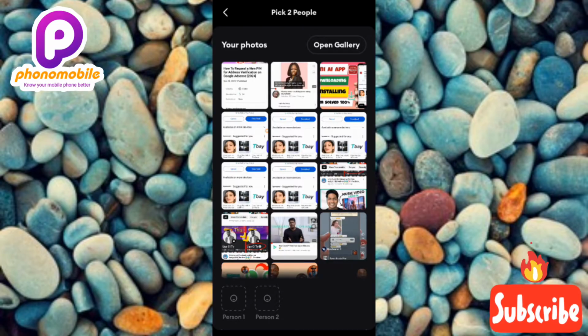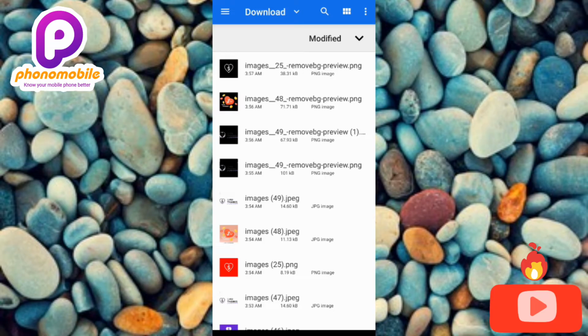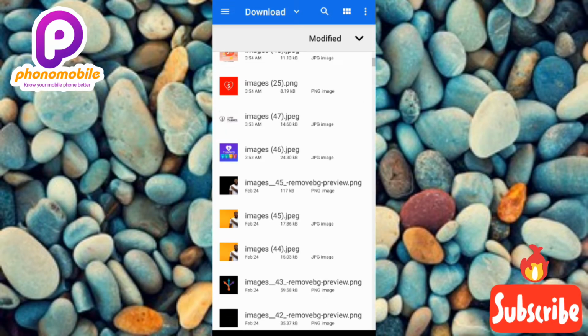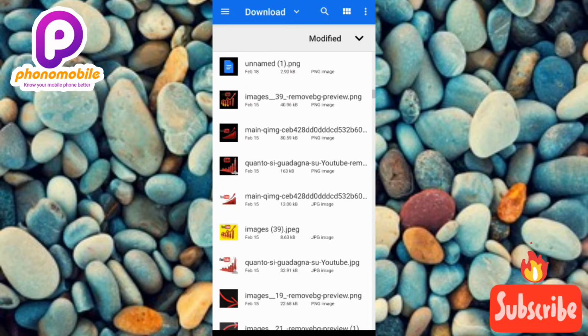So guys, for you to do that, what you have to do now is to tap on where it is written open gallery. So guys, let me tap on this right away. So guys, now you can see it has directed me to my phone gallery. So let me go ahead now to look for the image, for my image and that of my loved one. Let me make it very fast.